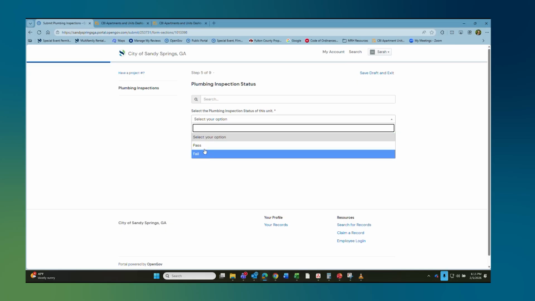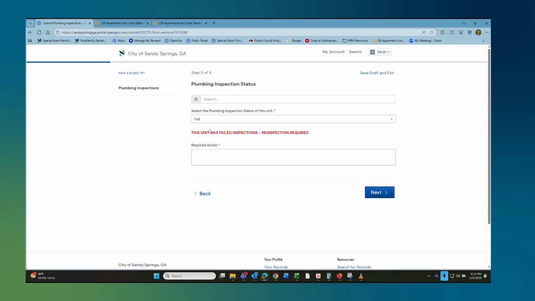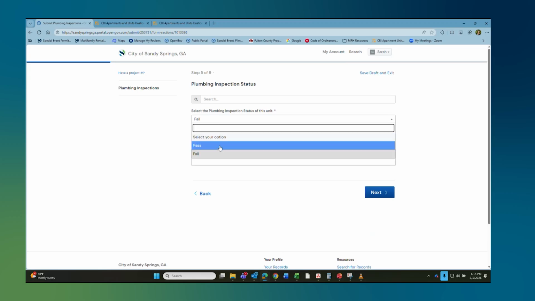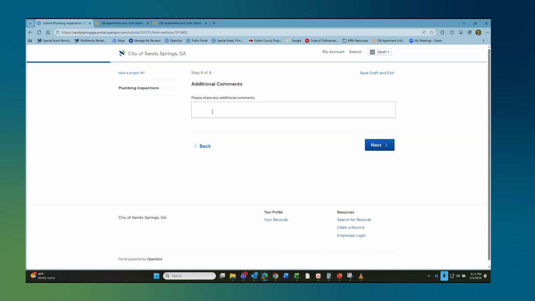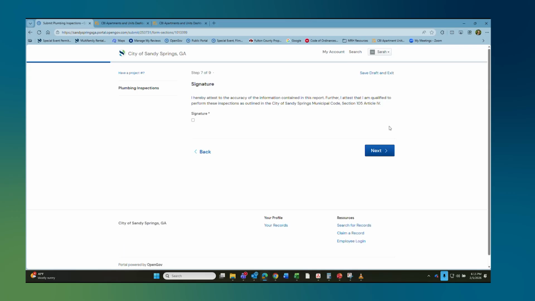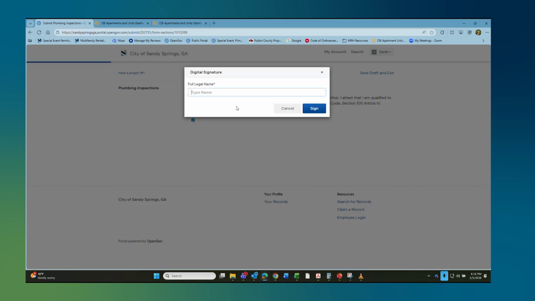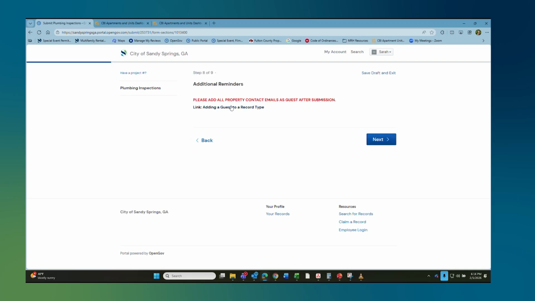And then you'll hit either pass or failed. Failed will require an action. If you would like to see what the failed process goes through, then you go to the electrical permit. For this one, we will go for passed. And then type any additional comments you may have. You will hit next and you will put in your name. And then you will hit next.